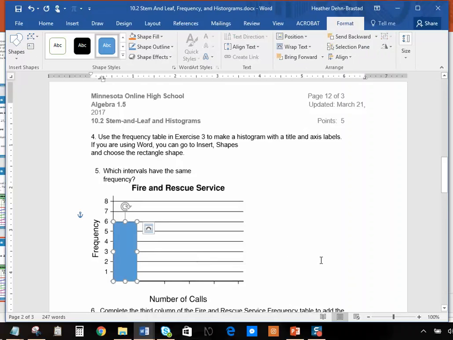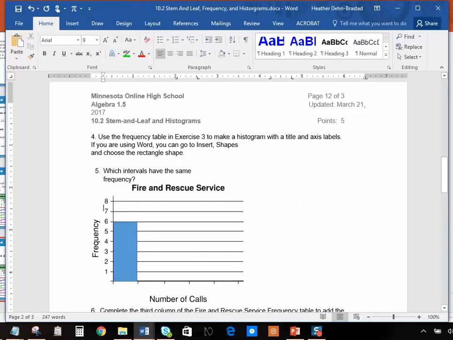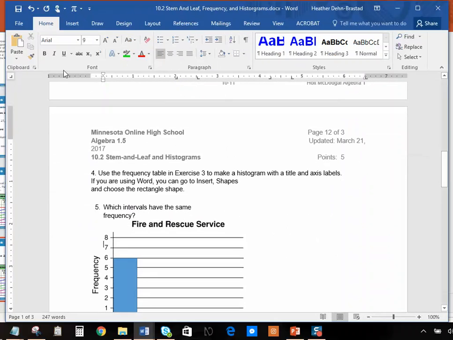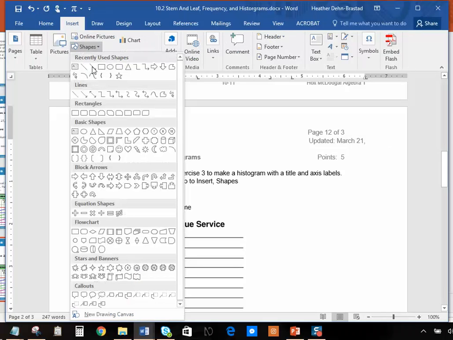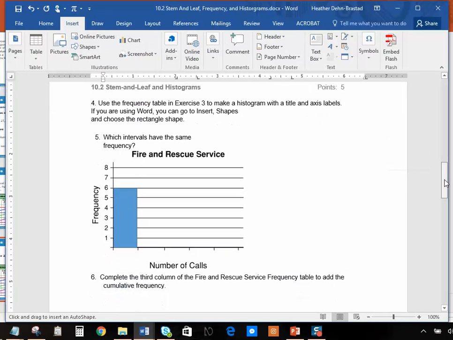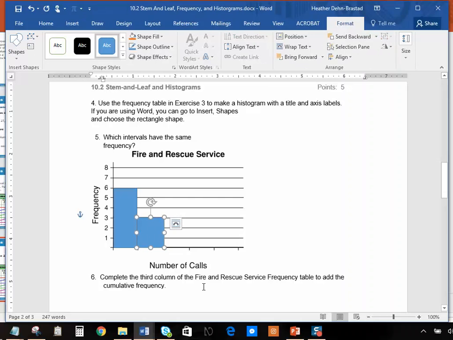And that's about it. Now for my next rectangle, my frequency from 4 to 7 is only 3. So you can use the same color rectangle, or you can fill it with a different color if you want. Did I grab it? Did it work? And this one's only going to go up to 3. Now these bars should be touching and not overlapping.